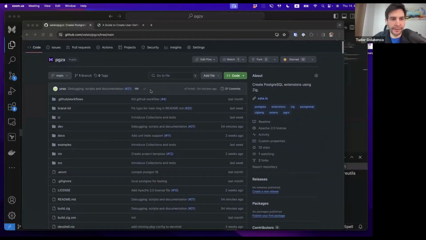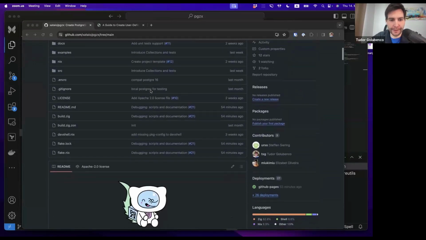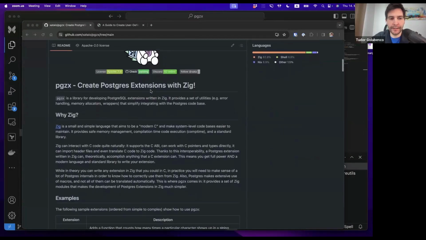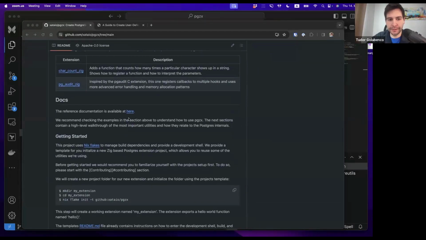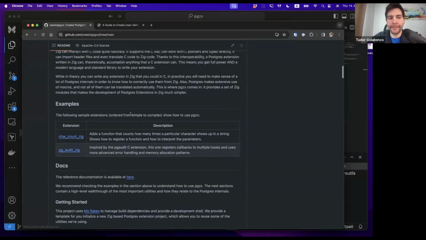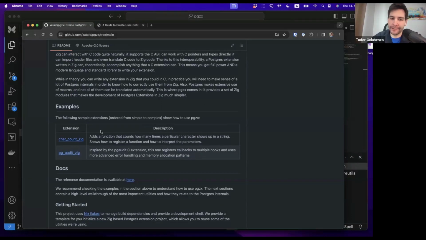Okay, so this is the project. There's a README with documentation and so on. Also generated documentation, which is available here. And as we were saying earlier, it comes with 2 sample extensions.